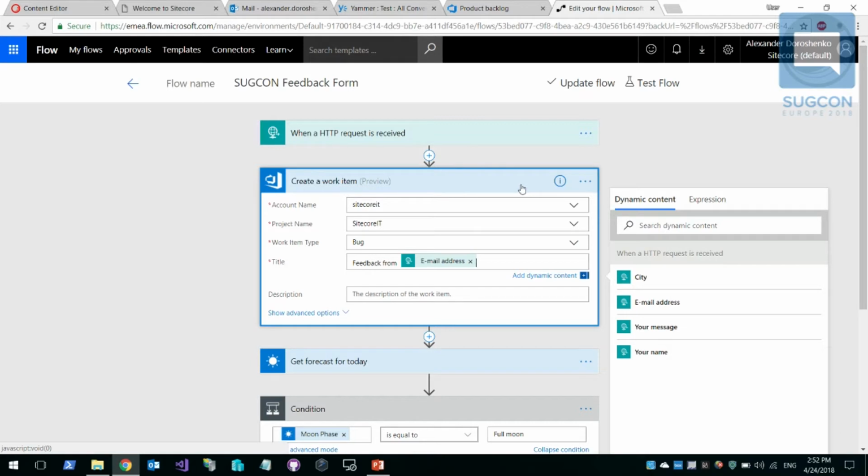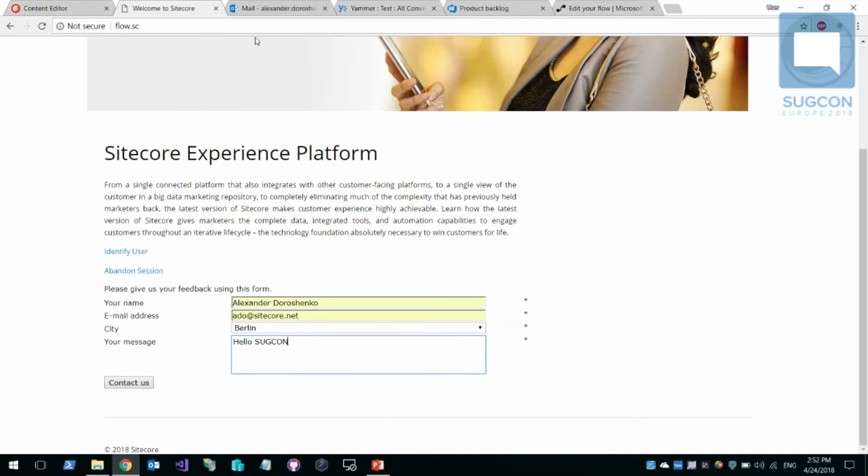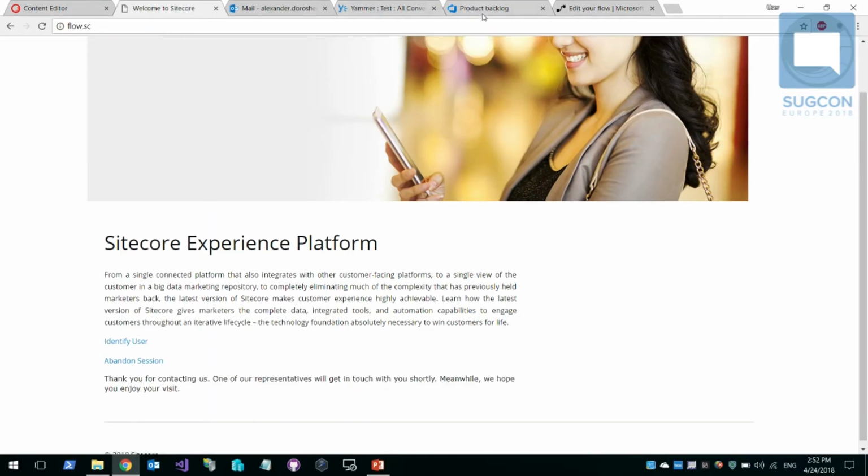So for example, here we have a VSTS action, which will create a work item in the Microsoft TFS online service. We just populate some fields like account name, and we can get feedback from the users from this form directly to, let's just submit it for now.